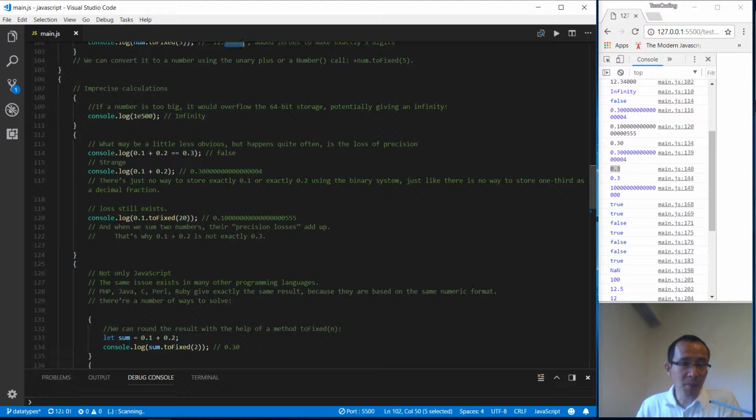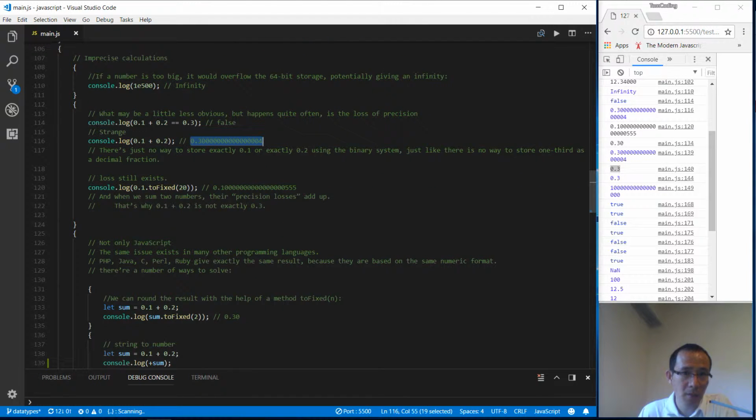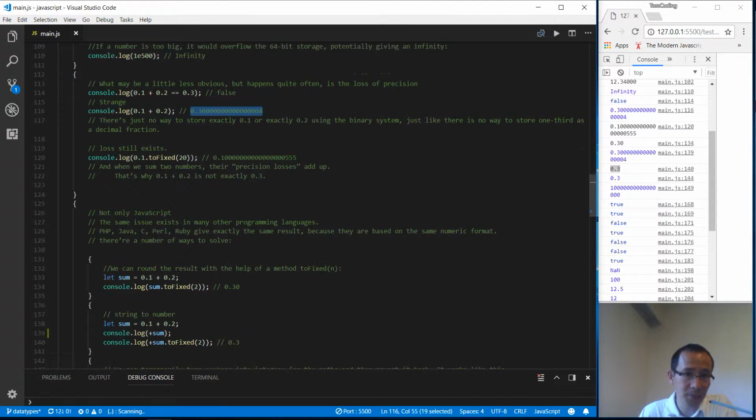Let's take a look at some special cases. If the value is too big, JavaScript will give us this value, Infinity. And in another special case, with decimal numbers, the actual result of this decimal number is like this. This situation is not unique to JavaScript. It's very common in other programming languages.